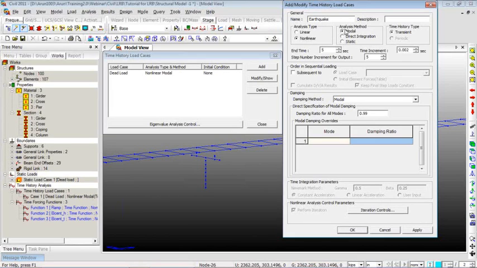It will be nonlinear model transient. The end time will be 50. The time increment will remain as it is. The step number increment for output will remain as it is. Then here is the dialog box where you can control the sequential loading.